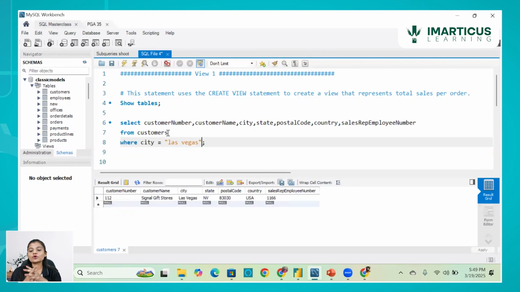So how many customers are there from Las Vegas? One. So I want to show only this detail to the person to whom I'm sharing the data. So this is a security which I have added.